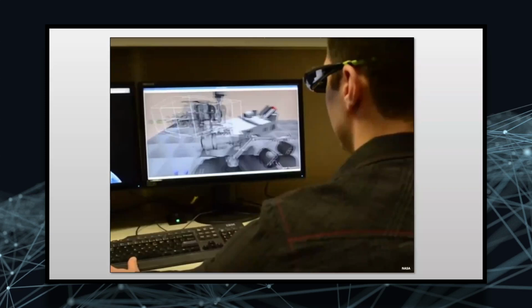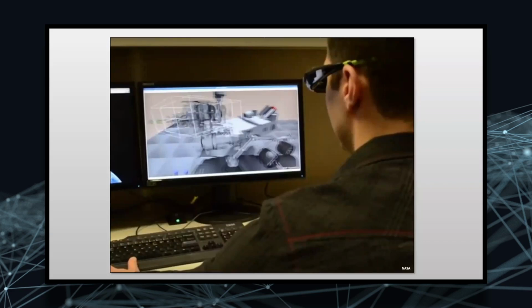Once that planning work is all complete, it's time for the rover drivers. Yeah, that's what they're called. It's time for the rover drivers to write and test the actual rover command sequences. They use a custom scripting language for their command sequences, and they run these sequences in a 3D computer simulation to make sure they're correct.